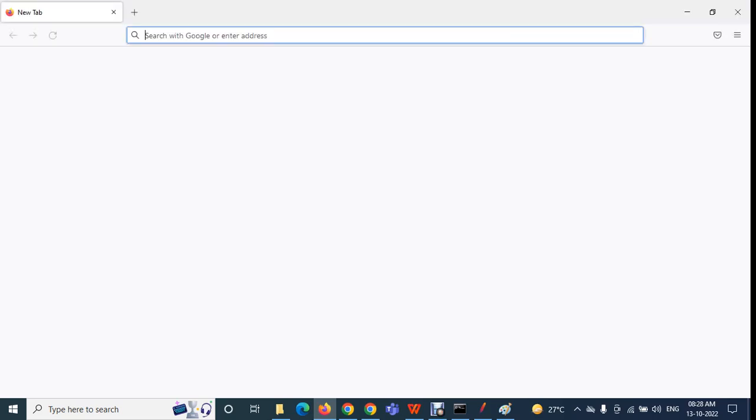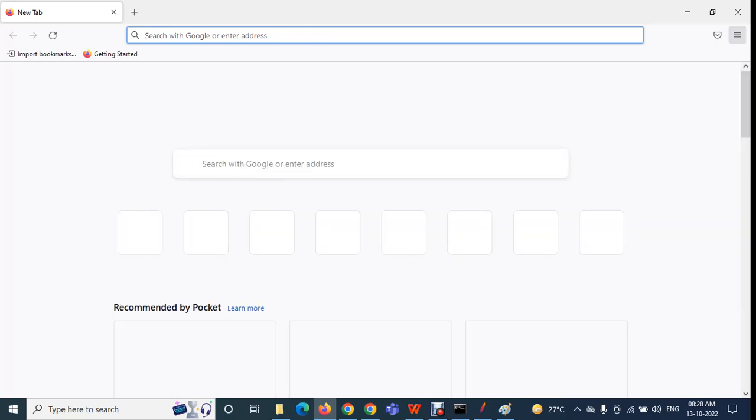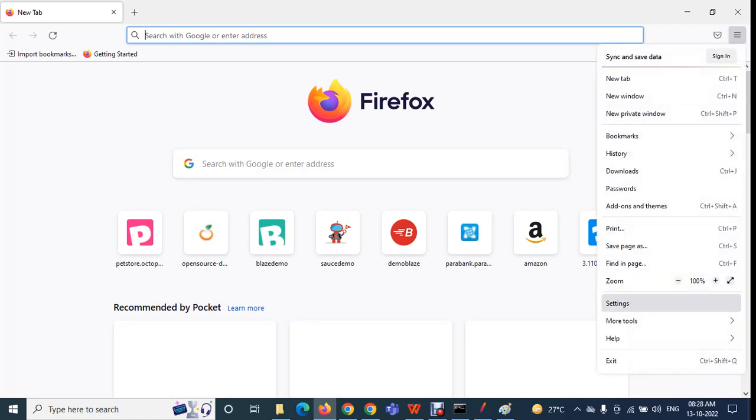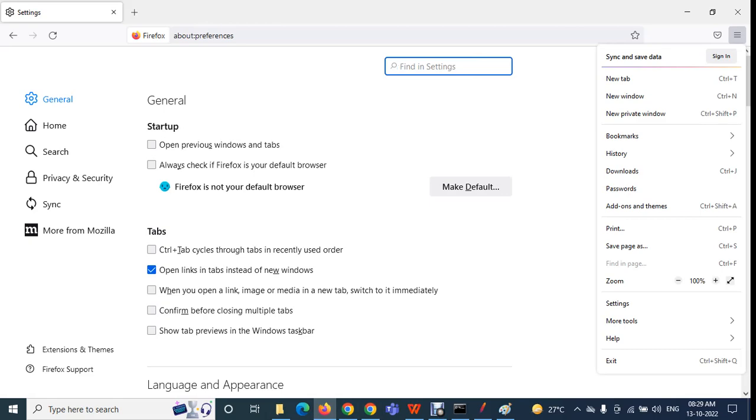I am opening the Firefox now. See, once you have opened the Firefox, you can see the first page like this. Here you can see the right side top corner, a three-line icon button will be there. Click on that one and click on the settings. At the bottom you can see settings. Click on the settings.